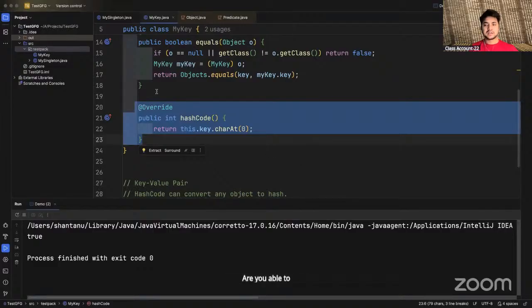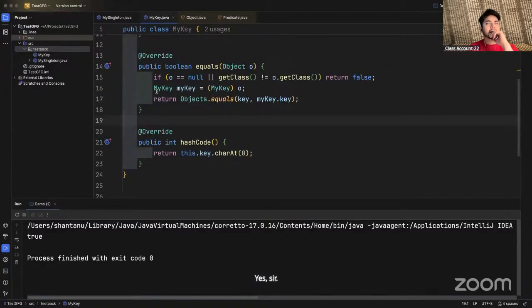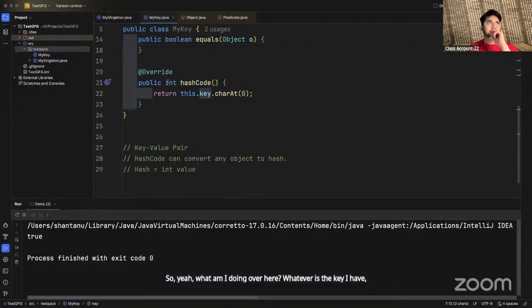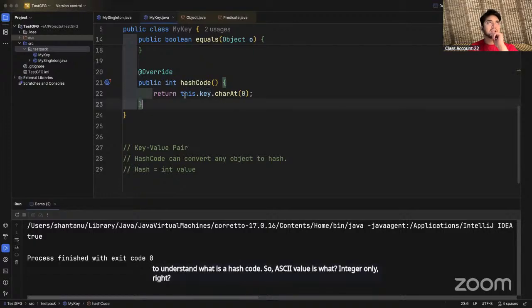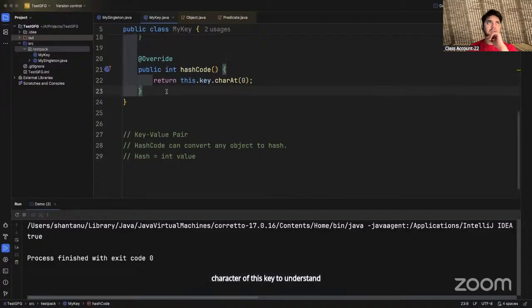Are you able to understand this? Yes, sir. So what am I doing over here? Whatever is the key I have, I'm taking the ASCII value of the first character to understand what is the hash code. So ASCII value is what? Integer only, right? Yes. So I'm trying to get the first character of this key to understand what is going to be my hash code.